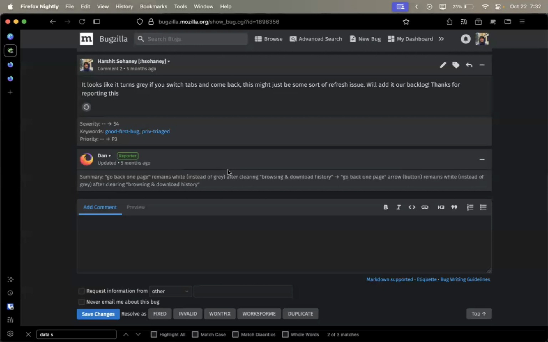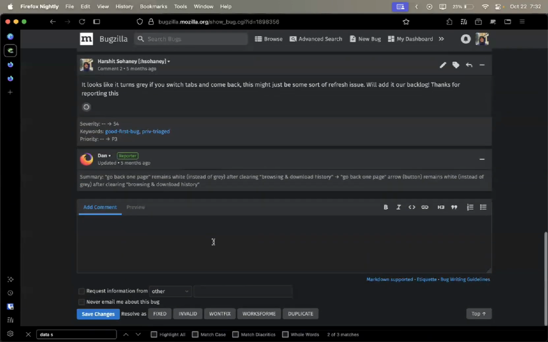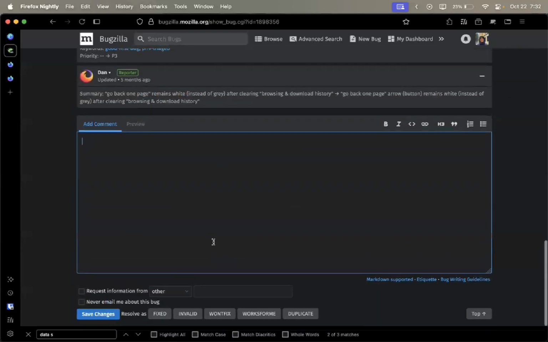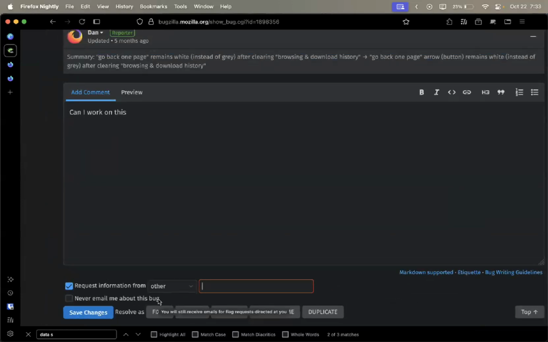Add a comment, just say, can I work on this bug? Someone from Mozilla or the triage owner will get an email or something and say, sure, go for it. When you're making that comment, something to note on Bugzilla is that you want to be able to contact that person, like get an email sent to them. A way to do that is this thing called request information from. This is called needinfo internally, which will basically just send an email to that person.